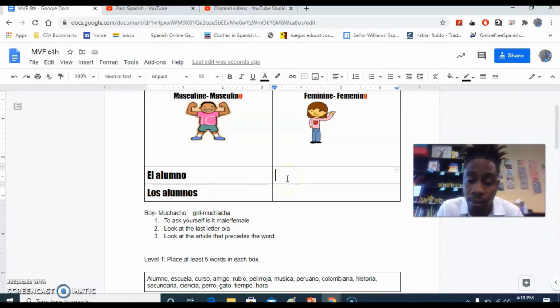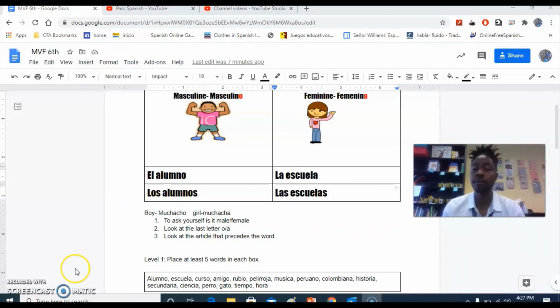If you look here, what we want to do is we want to try our next word, escuela. Escuela is right down here. So this word escuela, you can see ends in an A like niña and femenina. And like the word la. So we're going to say la escuela, the school. And we would say las escuelas for the schools.